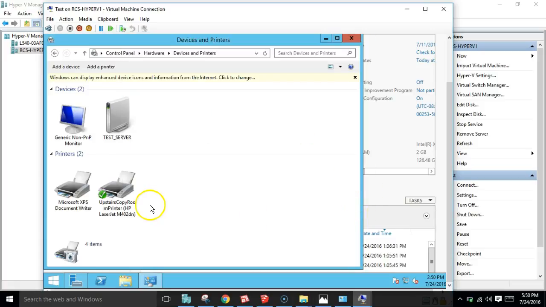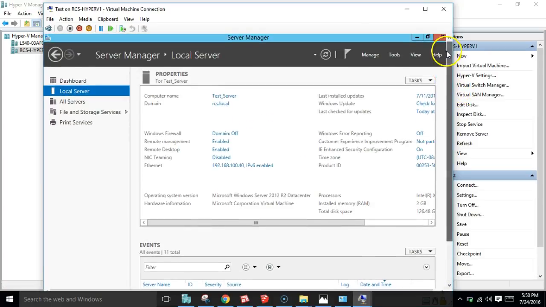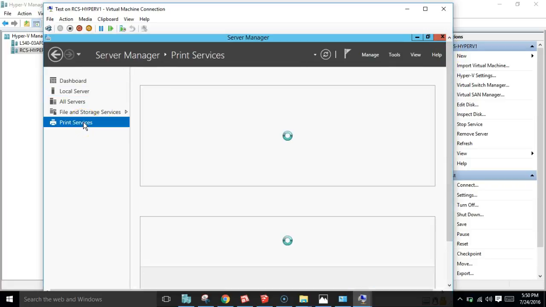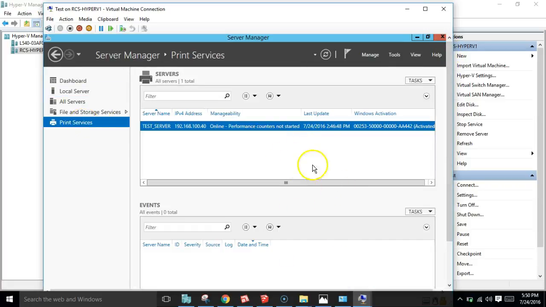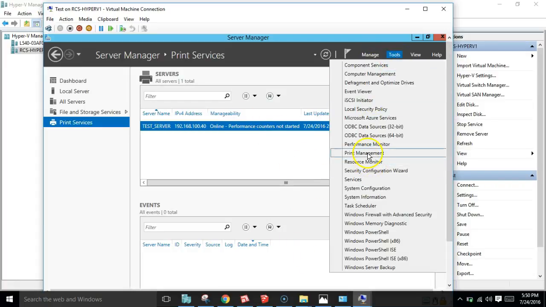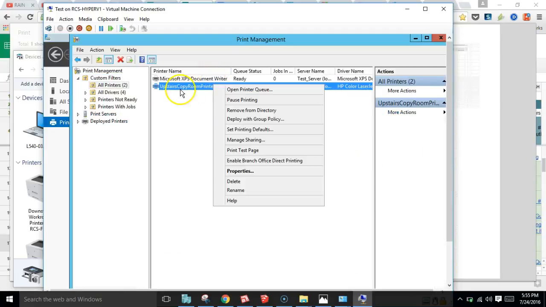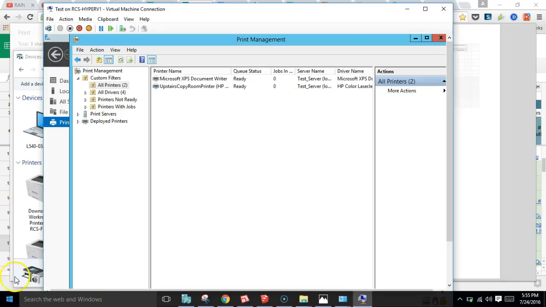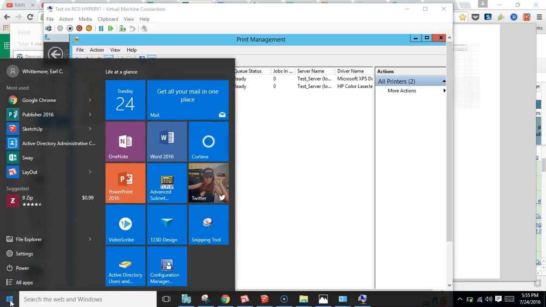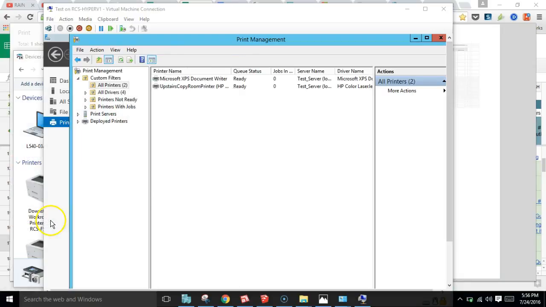And then it loaded it, as you can see, upstairs copy room. After that, I go to print services, and I can see that everything is like it's supposed to be here. Then I can go to tools, and I can go to print management. I would right click on it, and as you can see, it's there. This says remove from directory, but when you click on it, it says add to directory. And then once you've done that, you decide that you want to add the printer, you can go to Control Manager.